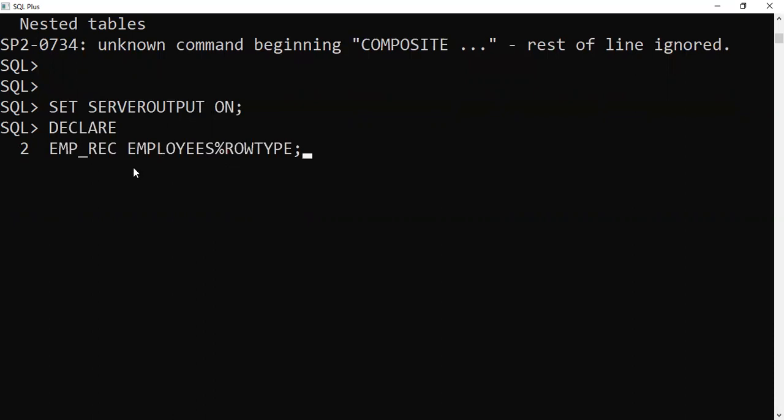Initially, especially in the previous anonymous block, if I was not sure of the data type, I would give, let's say, the F name, and then put employees.first_name%TYPE. For this one, you're talking about the record, so we are supposed to apply the ROWTYPE.